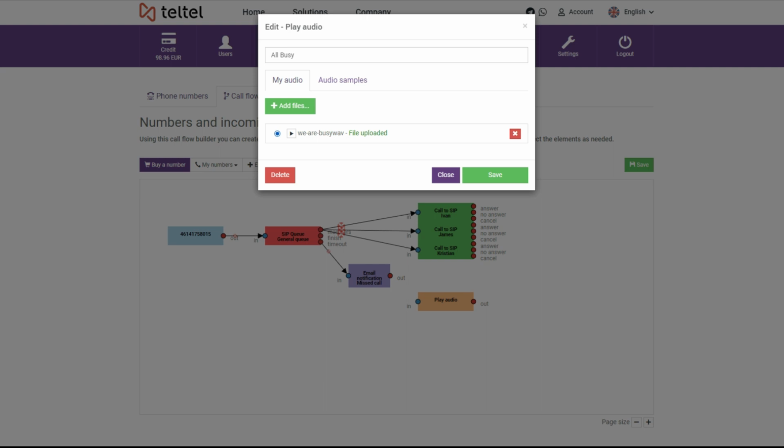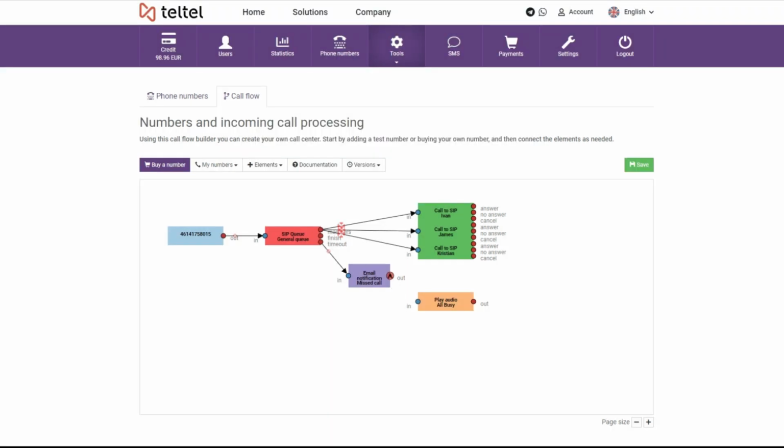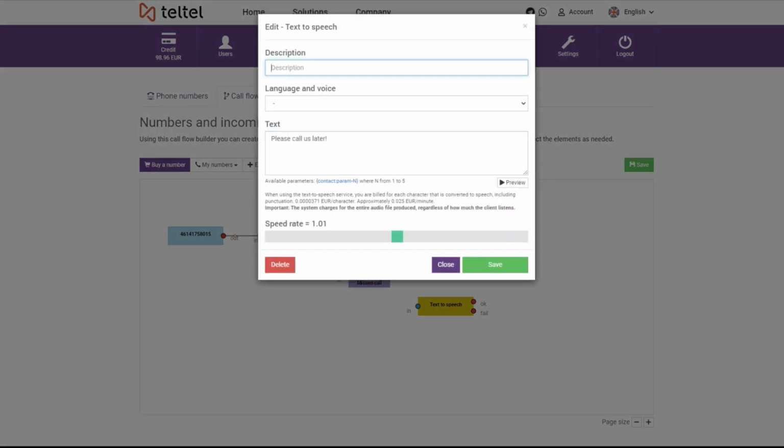Select the audio that you want to use. Make sure to use the WAV format for your audios. If you don't have an audio, you can also use our text-to-speech element to easily and realistically voice your text. Select your preferred voice from our extensive and diverse collection.